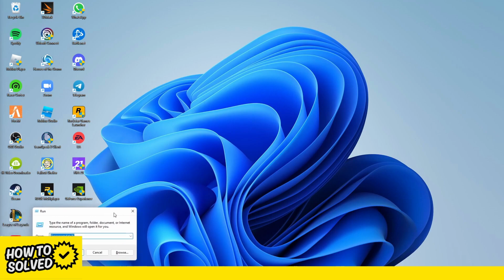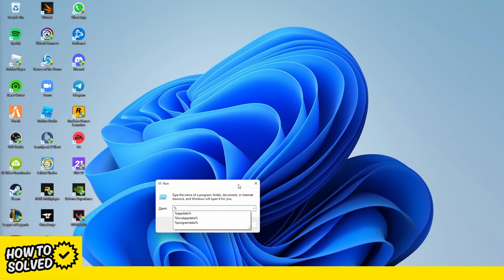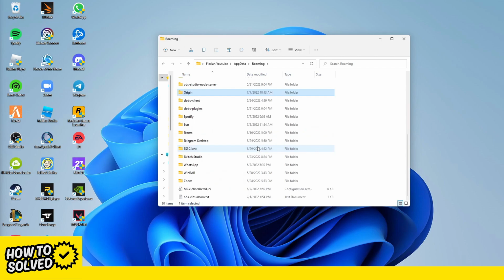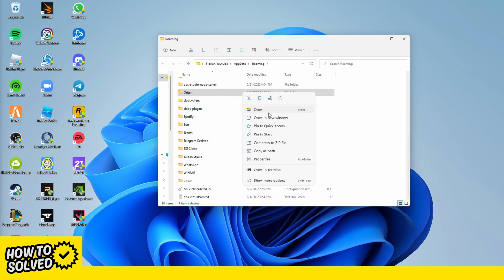Then hit the Windows button plus R on our keyboard, and first of all type in %appdata%, and then just click on Enter. And then in here we can just select anything and then just type in Origin to find the folder called Origin, and then just select it and delete it.